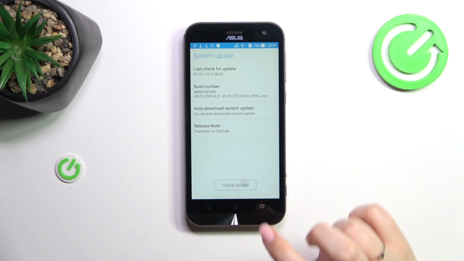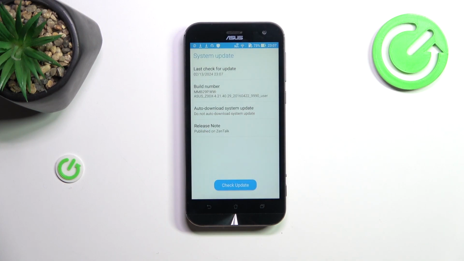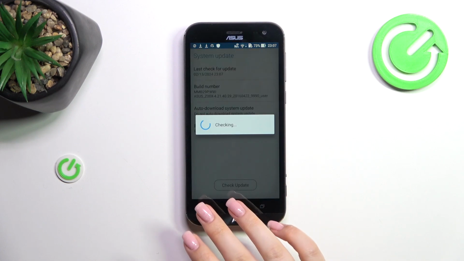So all we have to do is to tap on check update, and of course, thanks to the internet connection, your device will show you the information whether there is something to download or not. As you can see, in my case, it is not.